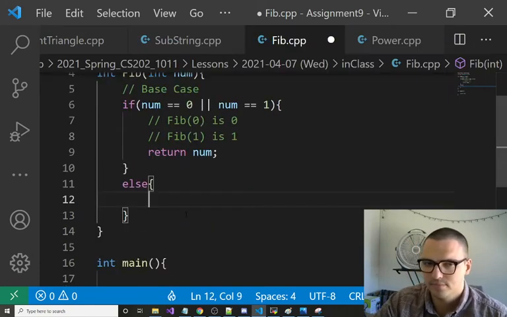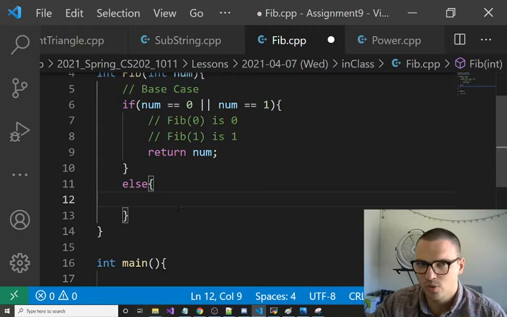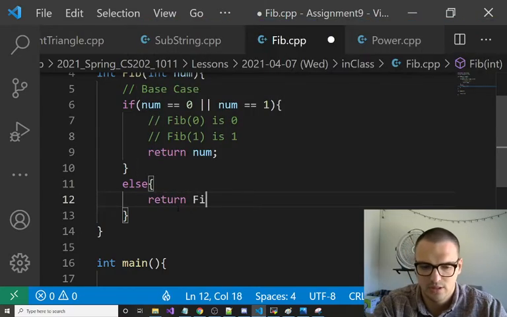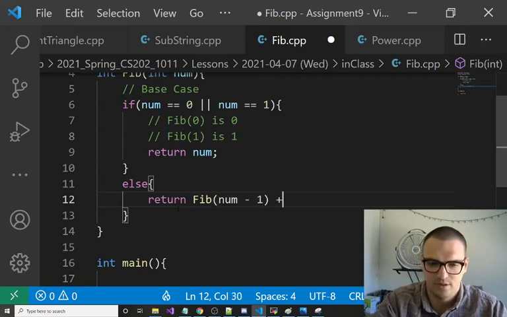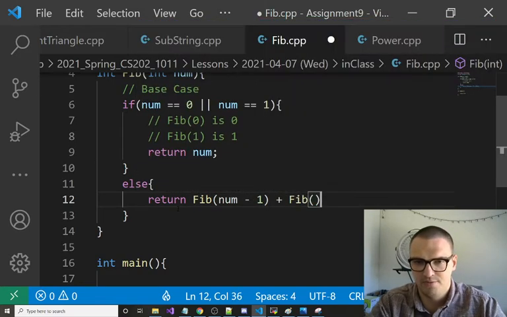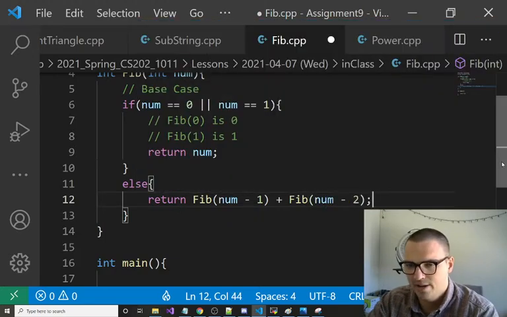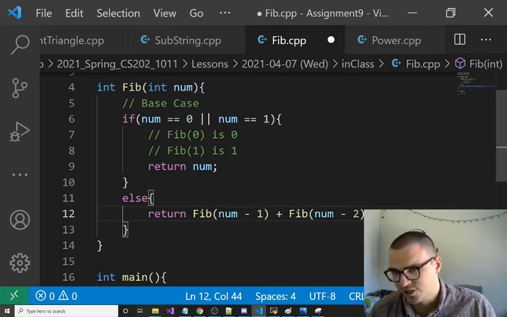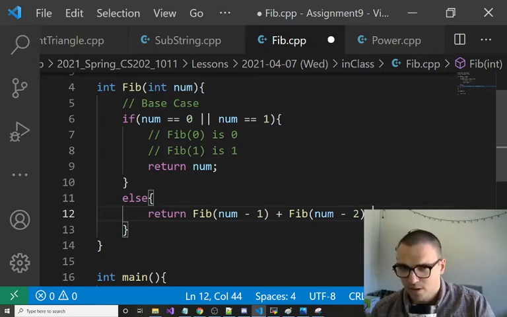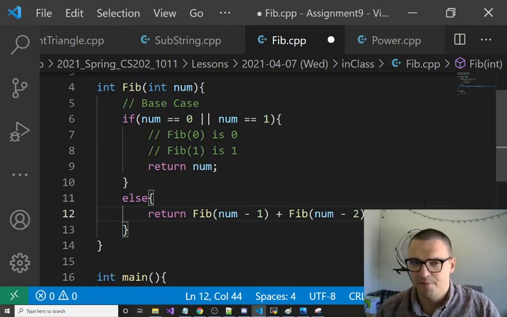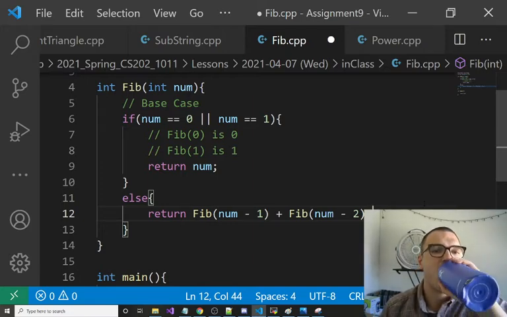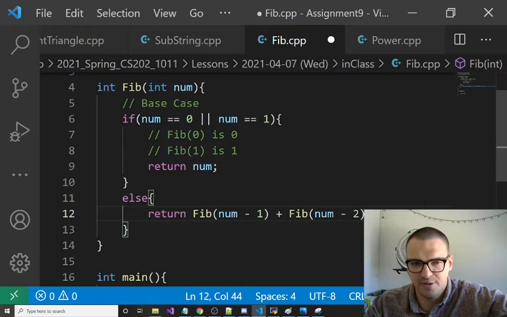Else, we're just going to return the fib of num minus 1 plus the fib of num minus 2. So in this case, I already told you what the base case is. What is the reduction operation for this Fibonacci function?